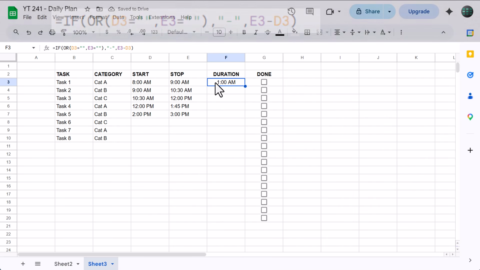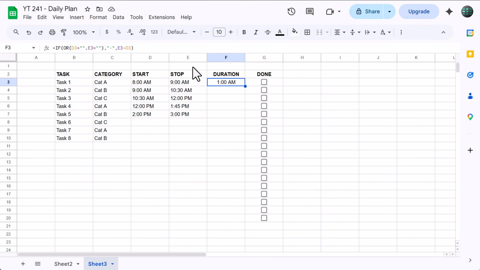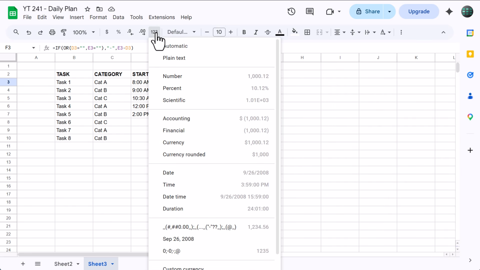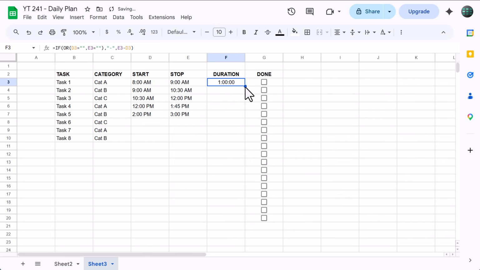To change this to a duration format, select cell F3, click the More Formats button, which is the 1, 2, 3 you see here, and select Duration. Then click on this blue dot, which is called the Fill handle, and drag to copy the formula down to cell F20.